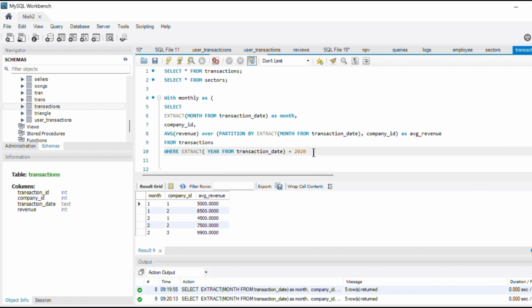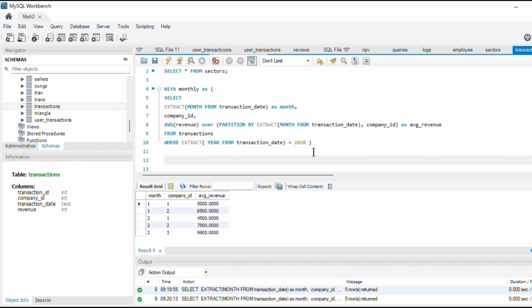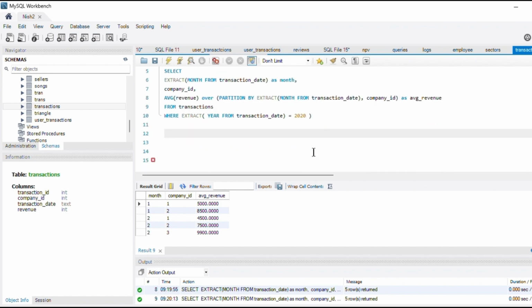And I'll just close my CTE here. So this is the CTE that I just wrote. Now from this CTE, I have to join it with the sectors table since I want to compute the sector, month, and the average revenue in my output. So I'll just join it on the company ID.